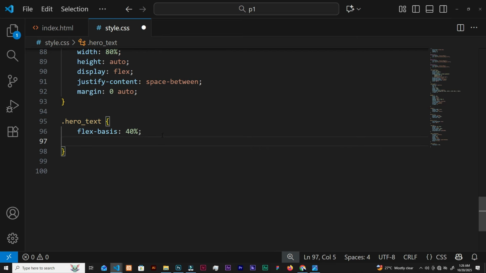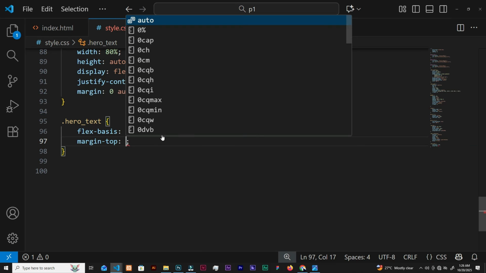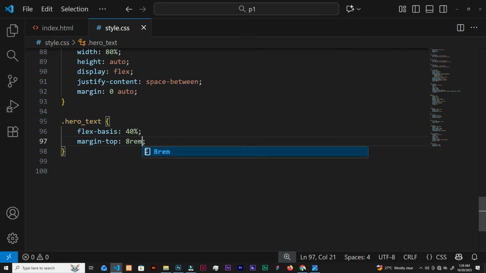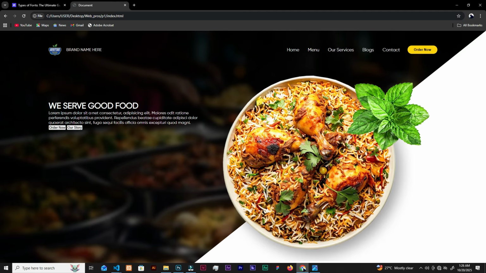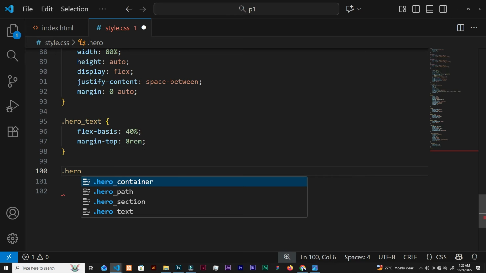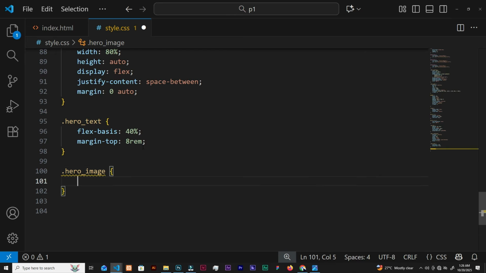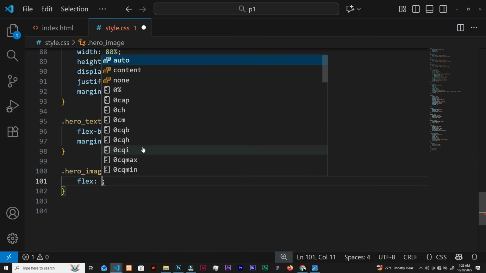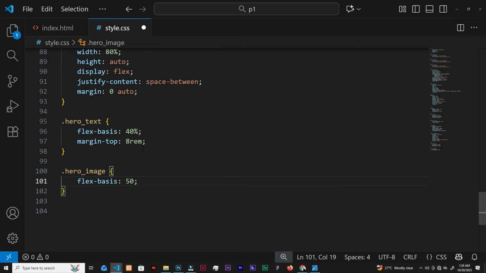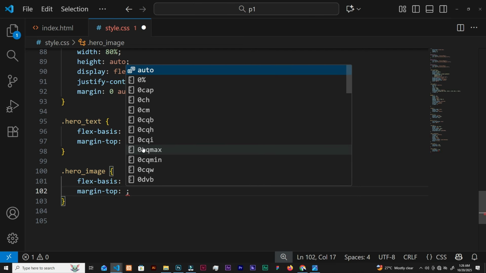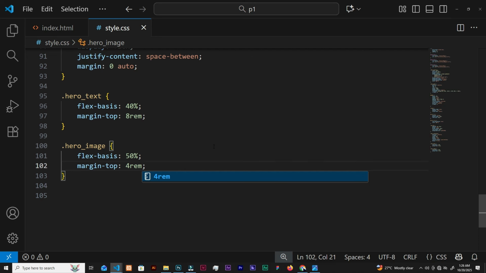Okay, and for the margin top, let's go for 8 rem. All right, good. Now let's come back and refresh. We got this one right here, the margin top is 8 rem. Good for that, and the flex will be 40. Now let's target the hero image. So the dot hero underscore image, right? So the flex basis, this one is going to take 50%, since the image is bigger, and the margin top is also going to be 4 rem. All right, so let's save that and continue.